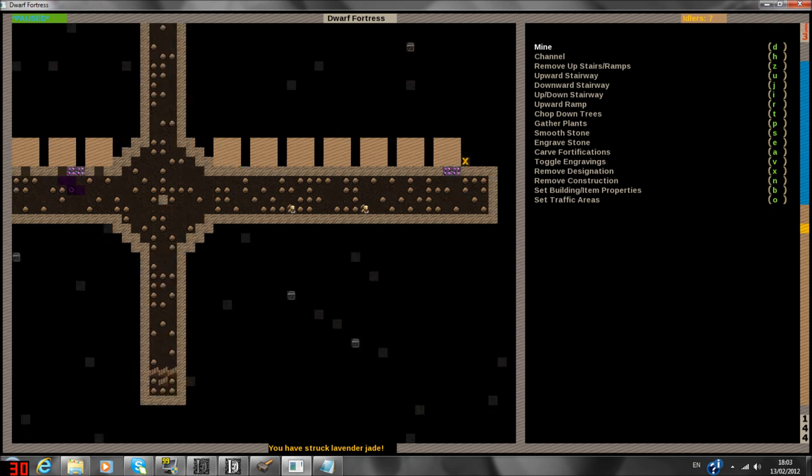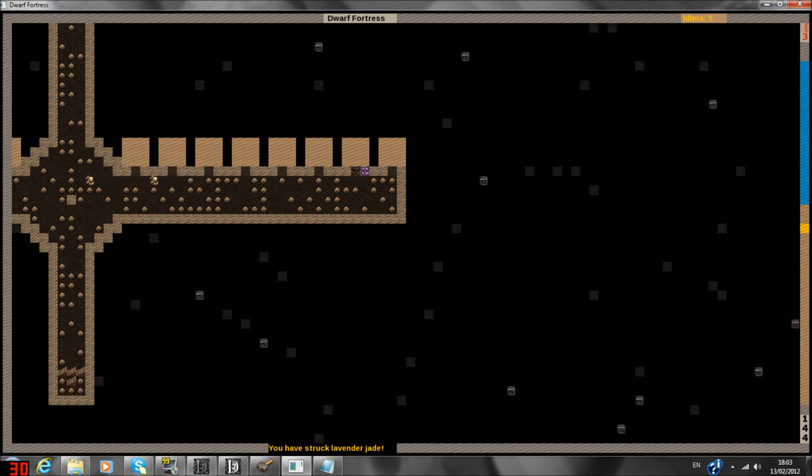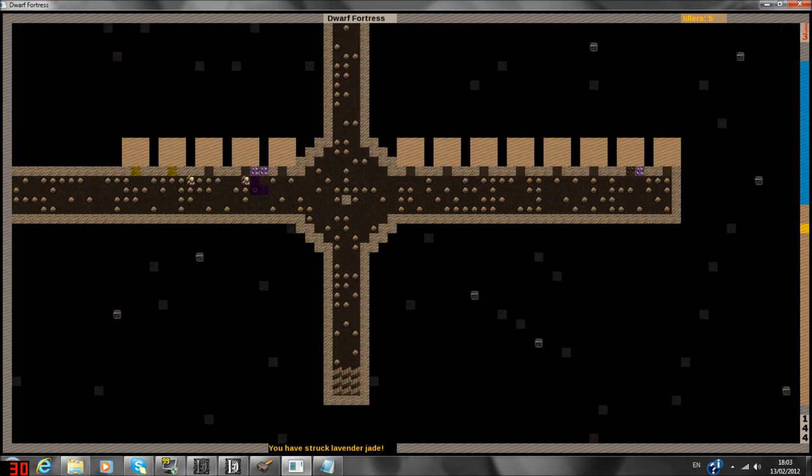Obviously these pathways will be extended out a bit later on. For now, we just want the basics done. We did hit a couple of gems, but only a little bit of jade, nothing particularly fancy. There we go. So once we've got some workshops done, we'll get a start on building some beds and some doors. Hopefully get the well started.